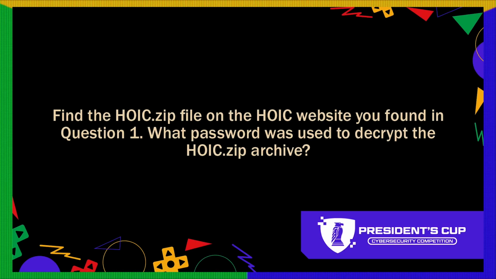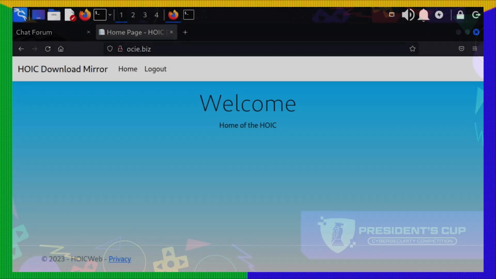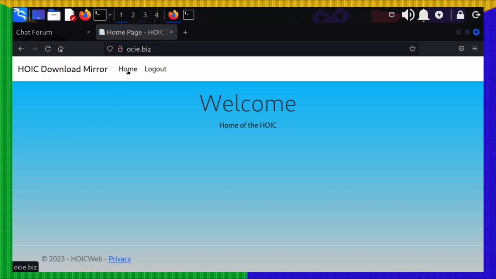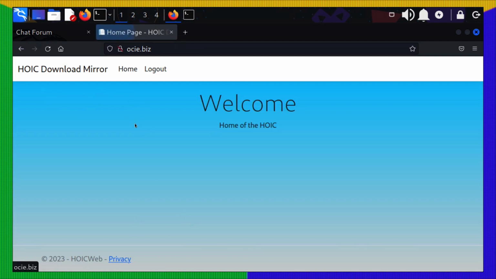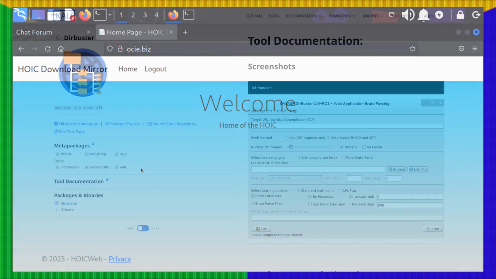Question 3. Find the HOIC.zip file on the HOIC website you found in question 1. What password was used to decrypt the HOIC.zip archive? While logged into the HOIC website, browse and attempt to locate a download or similar link for the HOIC.zip file. There is not a direct link easily accessible.